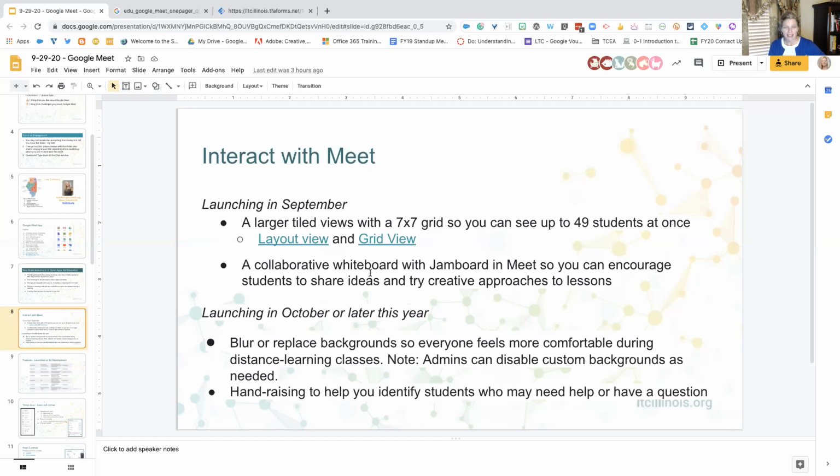One new feature that is out right now is the collaborative whiteboard in Google Meet, and it's using Jamboard. And if you haven't used Jamboard before, basically it's just your whiteboard on your computer, and we'll go over that as well. This is launching in October, but as of today, mine is out there where I can blur my background. So again, I'll show you that. And then this hand raising, it's not out there on mine today, but again, it could be out on yours.